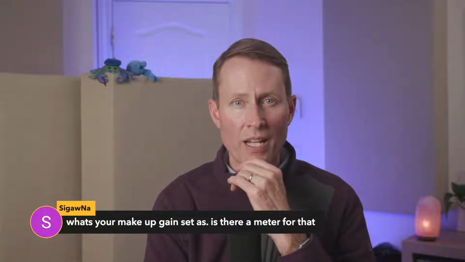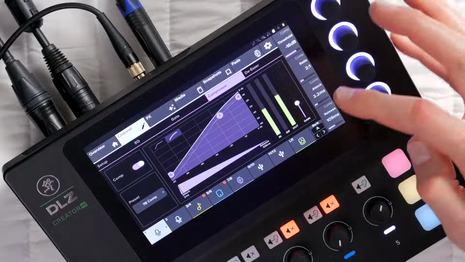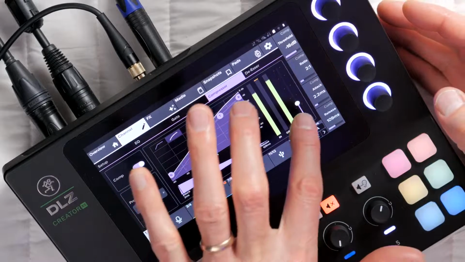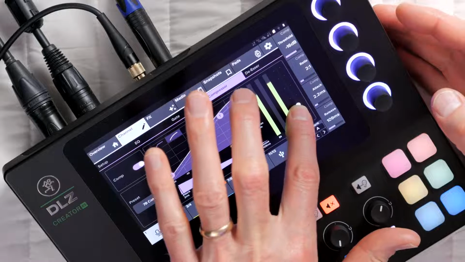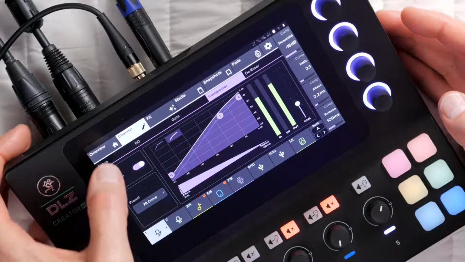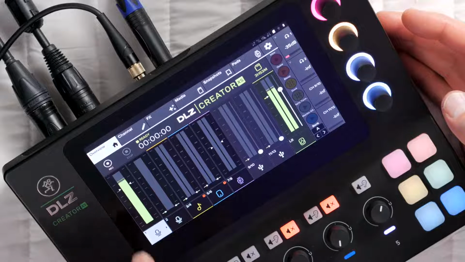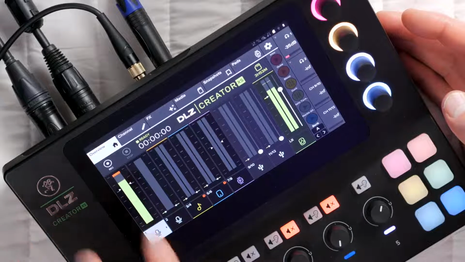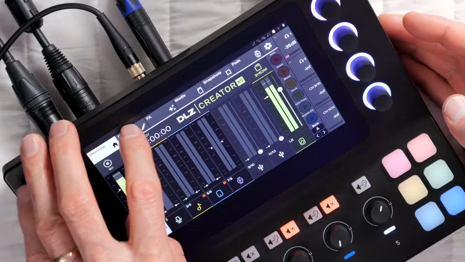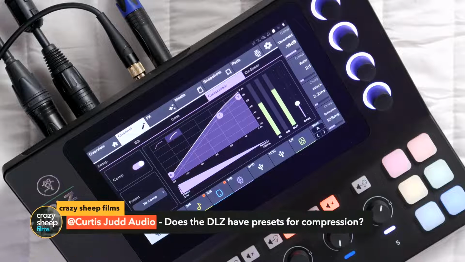Question, what is your makeup gain set as? Is there a meter for that? So yeah, we can go back over to the overhead here. So makeup right now is set. It doesn't have a number next to it, but it's this setting right here. I was adjusting that a little bit. And then this is the output meter right here on the right-hand side. So if I pop back out to the main, this is what we're doing here to my particular channel right now. So this is actually a post fader meter right here. So that shows the compression being applied there. And actually, yeah, something like that. So hopefully that answers your question.